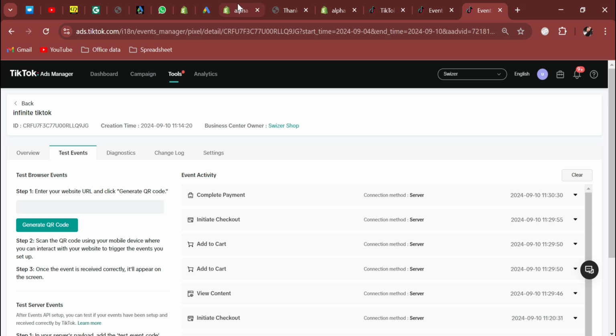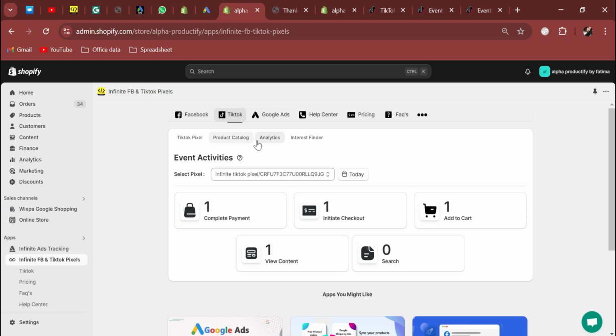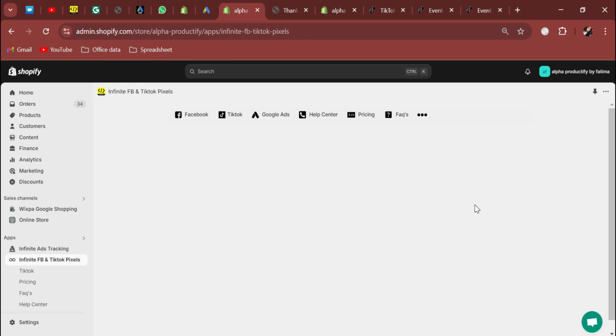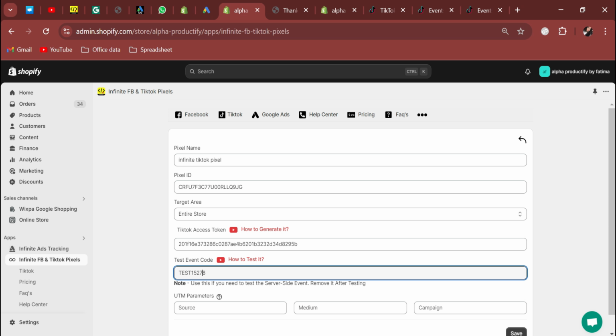Now let's check out the events in the app analytics. I already have opened it. You can see the events that I performed in my online store are being tracked here as well. So here you can exclusively view the statistics for server side events. Now let's remove the test event code. Remember, you have to remove this code after testing.